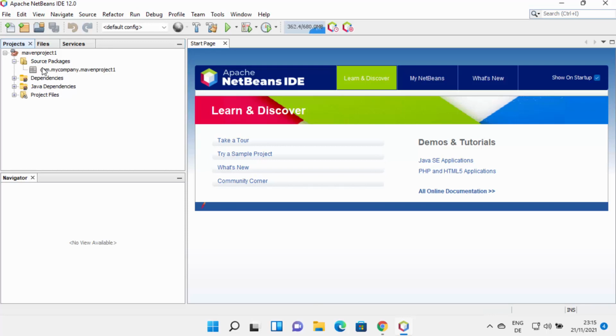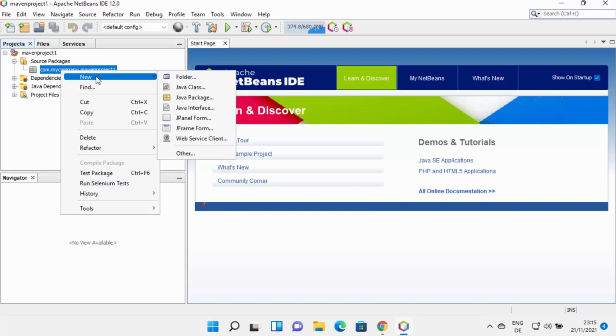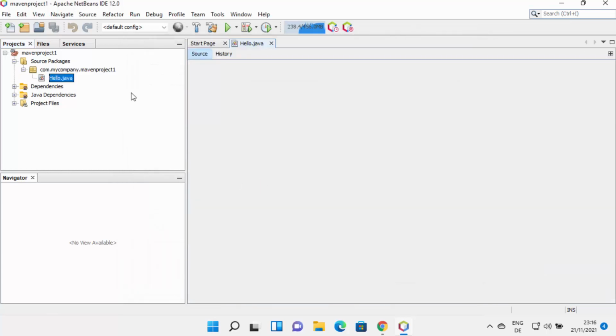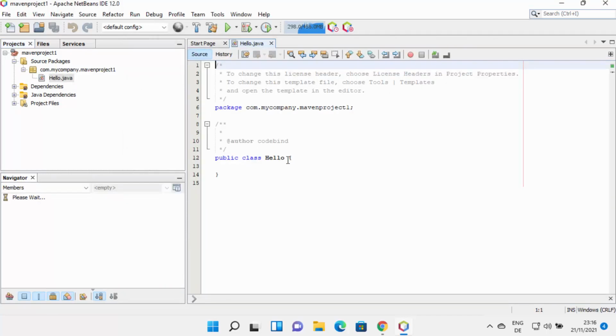So I'm going to choose the Source Packages option, and here I can right click and then click on New, and then click on Java Class, and then I can give a name to my Java class, for example, hello. So hello will be the name of my Java class, and this will be the package name. I'm going to just click on Finish here, which is going to create this class in my project. So you can see this file has been created.